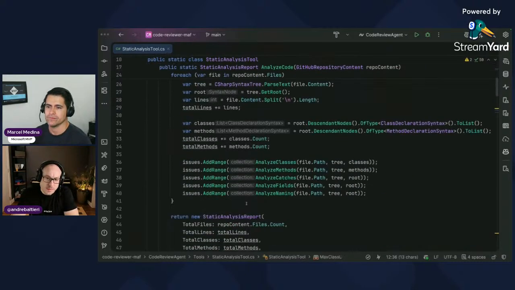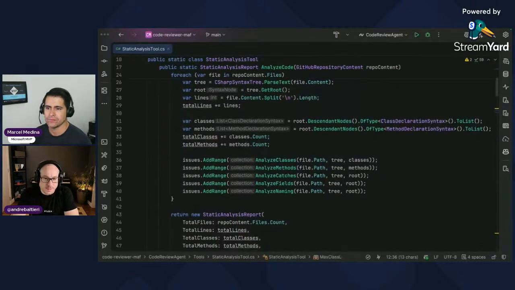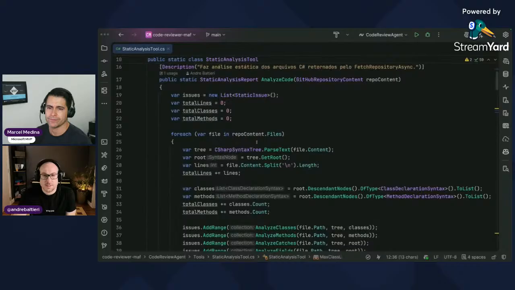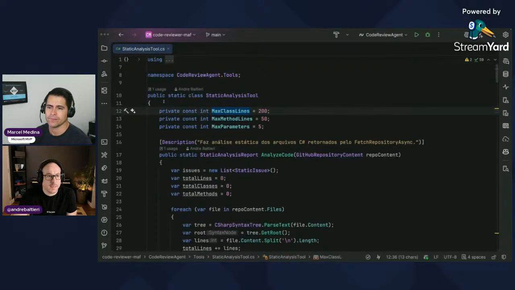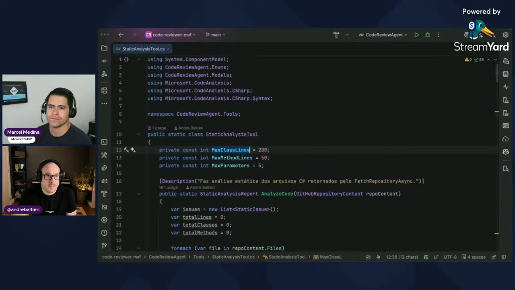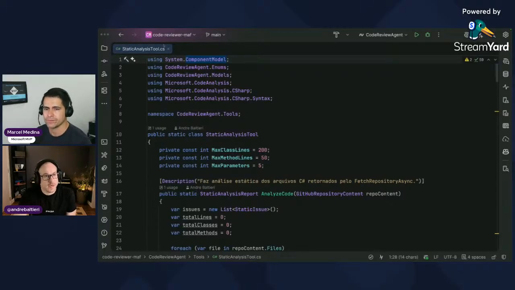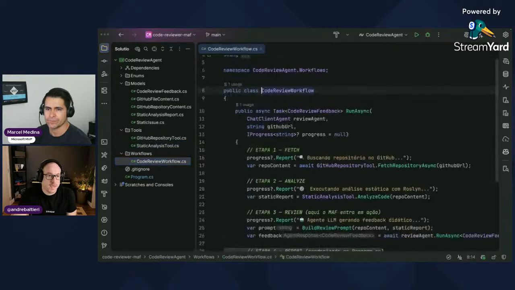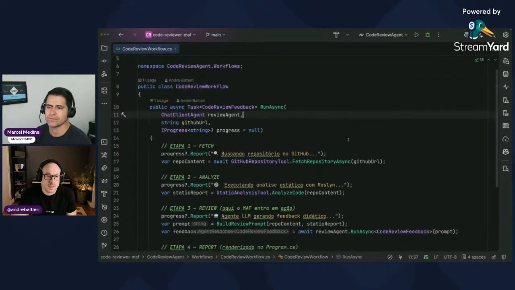I'm talking about Roslyn and analyzers here. This does not compile the code. This is just doing an analysis, right? Okay. And so this is the tool. This is not marked as a tool or anything. This also just uses the System.ComponentModel.DataAnnotations here, right? So we have these two tools here, and then we have our workflow here.